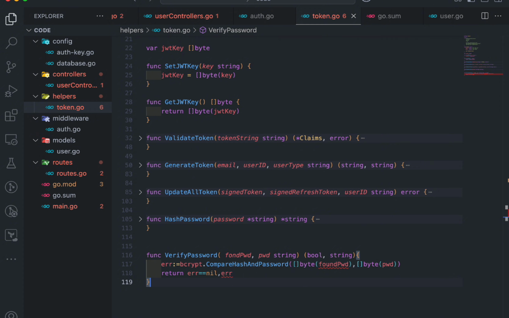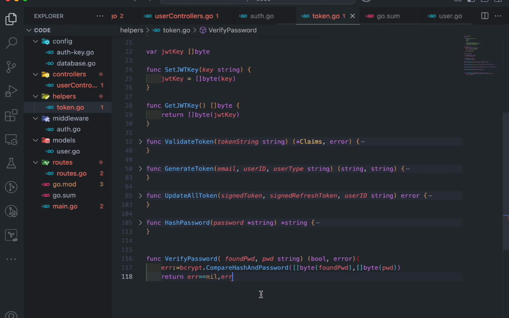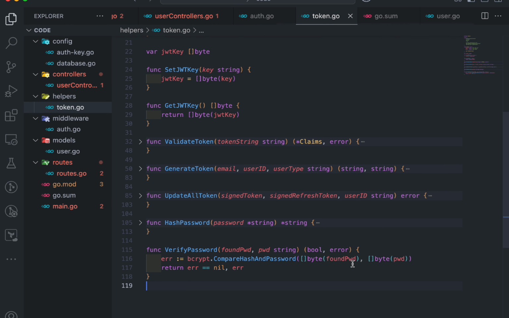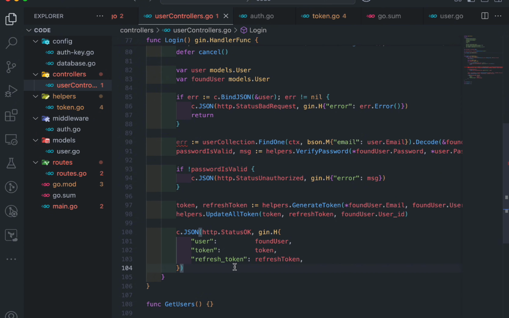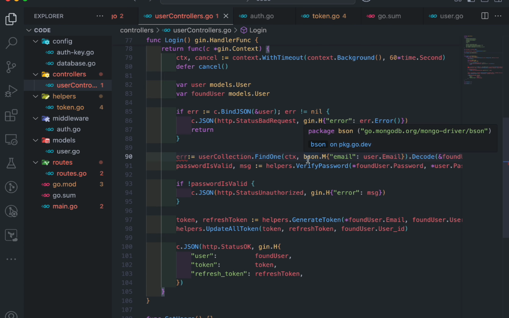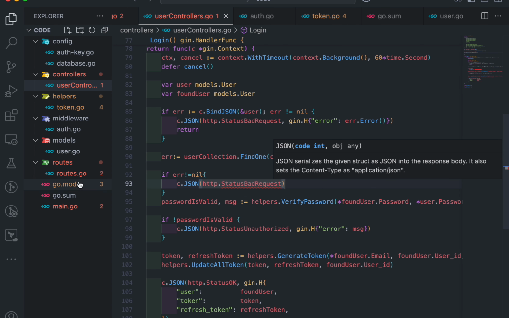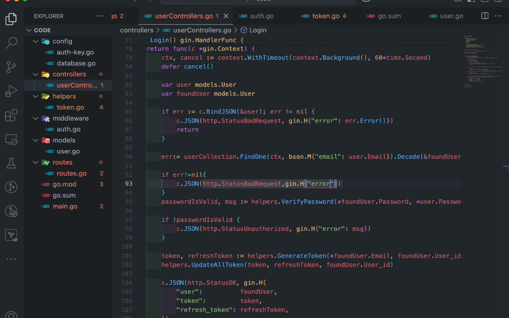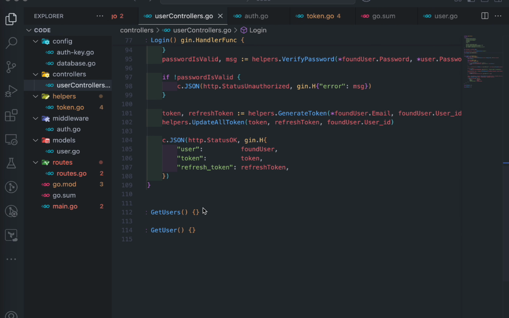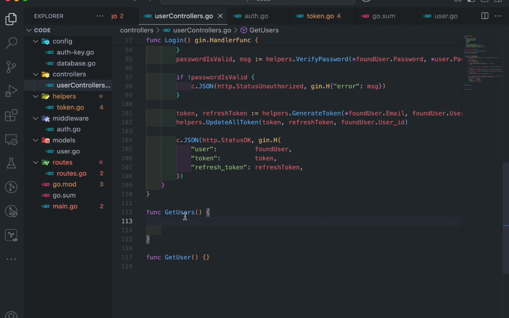So this is a boolean that it returns if the error is nil, and it should be nil. This means this is true, so it's good. And if not, it returns an error. I have a typo here. Oh, and we did not handle the error around here. Yeah, so if we can't find the user, return not found. Now let's go get the users.